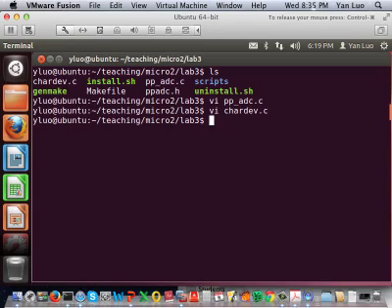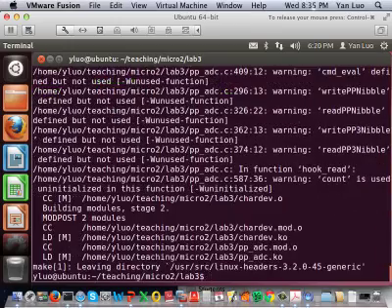We already have a make file in this directory. If I do make, there are some warning messages from the compilation of ppadc.c. We can just ignore those. What you see here is we created character.ko and ppadc.ko. So these KO files are what we want, and these are the kernel modules.